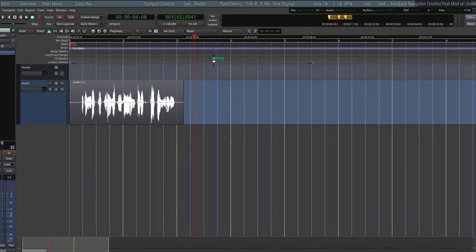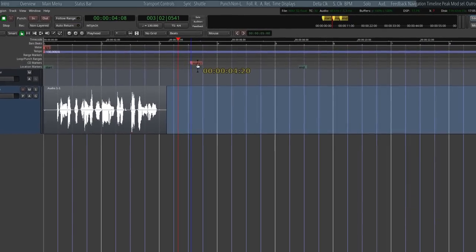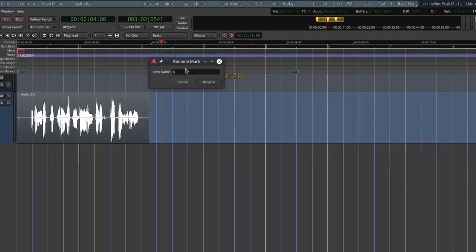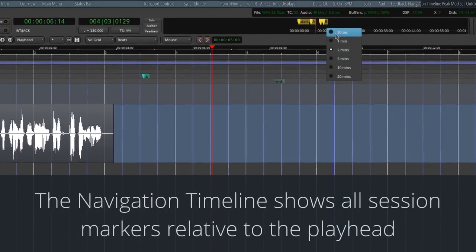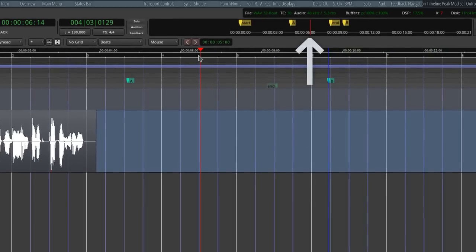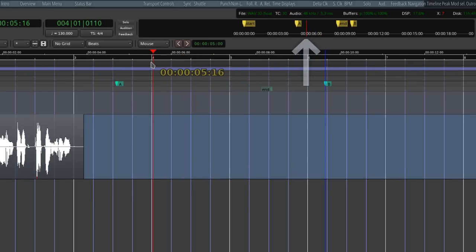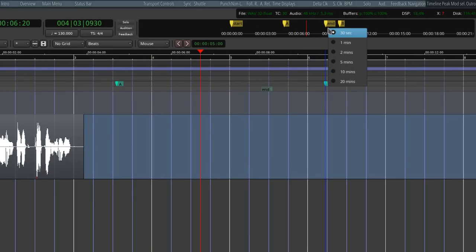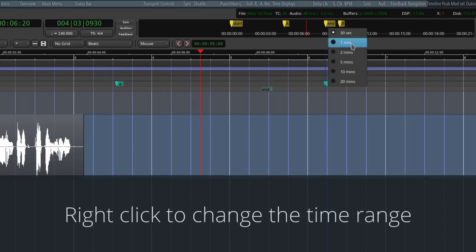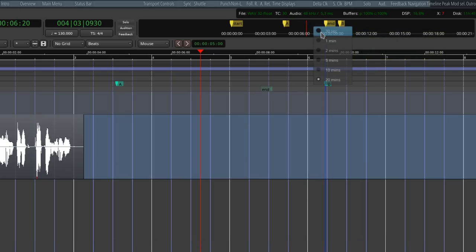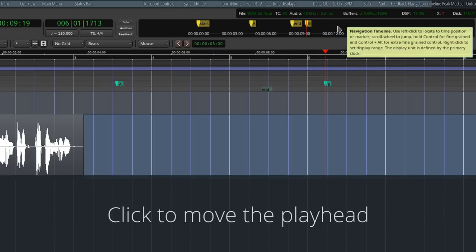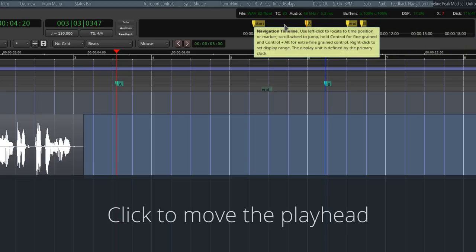On the right, there's another panel called the Navigation Timeline. It's here to help you, well, navigate your timeline, of course. Any markers you create in the session will be displayed here relative to your playhead's position. The playhead is represented by the red vertical line in the middle. If you right-click on the navigation timeline, you can change the time range it spans, between 30 seconds and 20 minutes. If you click on any marker or place, it'll immediately move your playhead there.